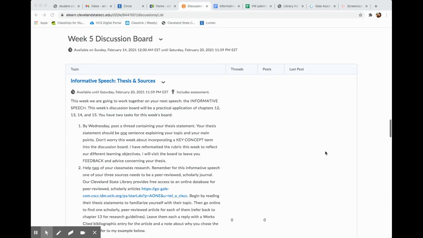So, as the instructions indicate, you are going to not only be posting your thesis, but then you're going to go onto the discussion board and help your classmates do some research, specifically trying to find a good scholarly peer reviewed journal article. So, I highly recommend using our free Cleveland State access to an online database. I've embedded a link right here.